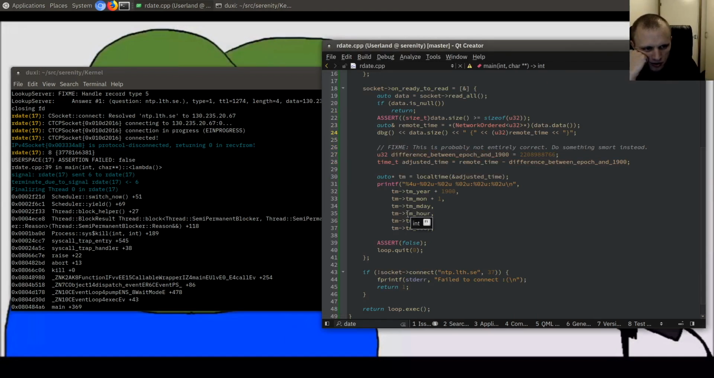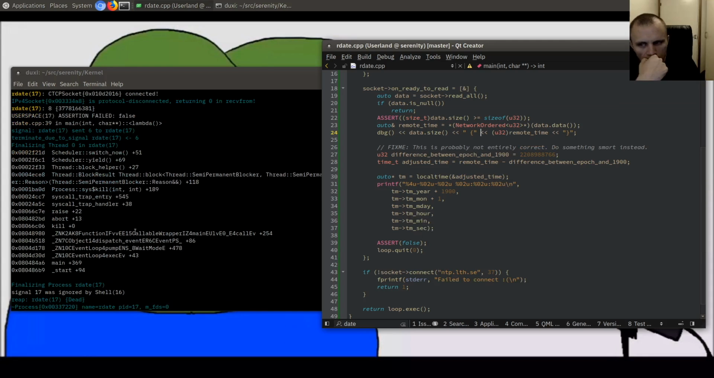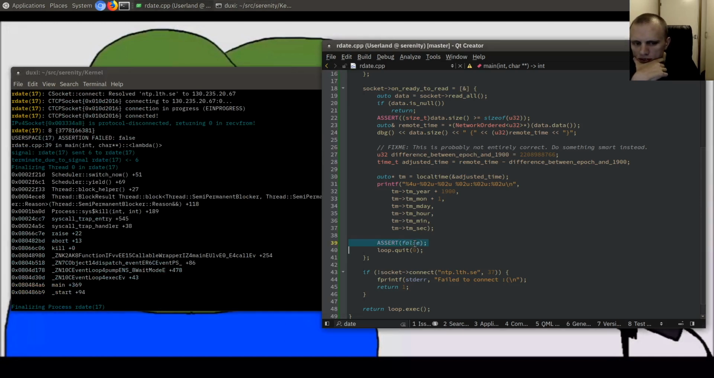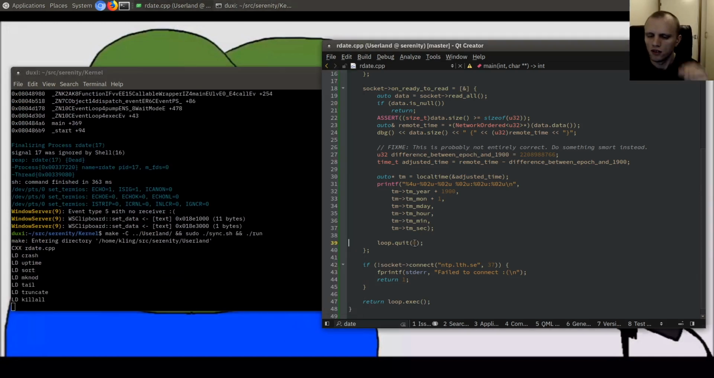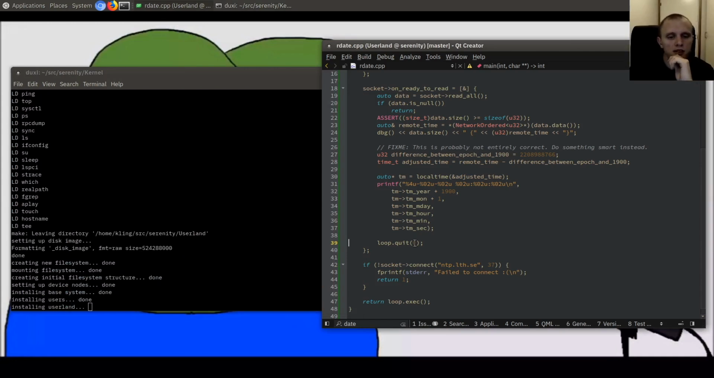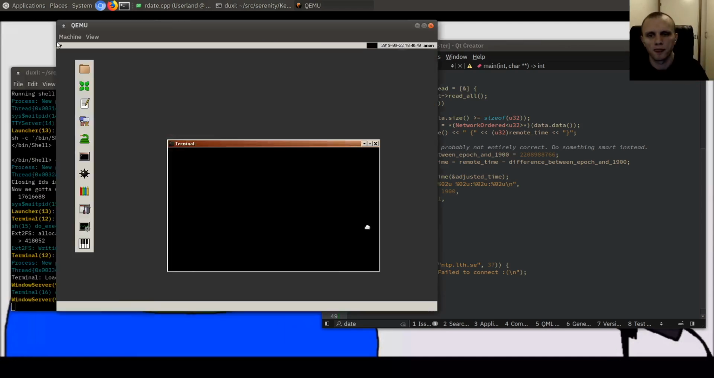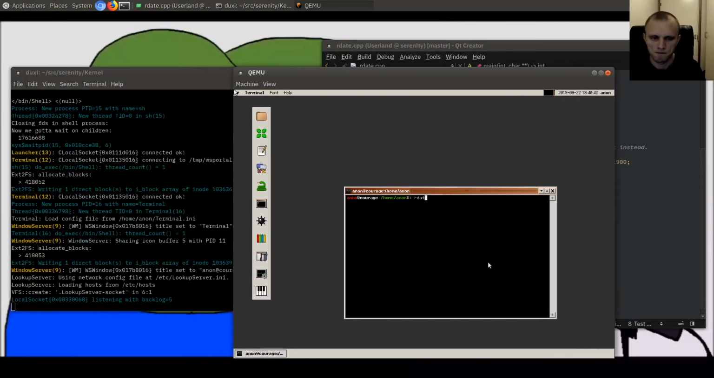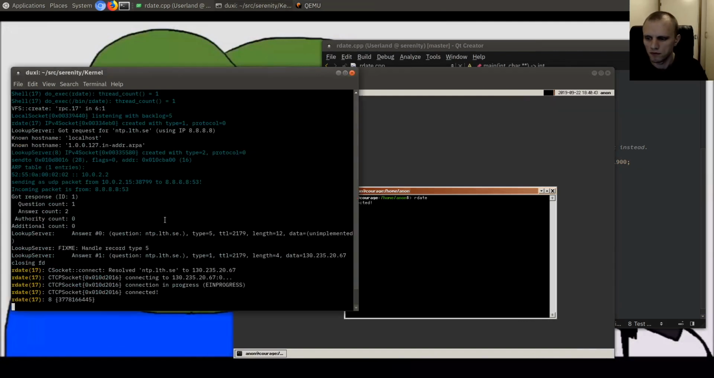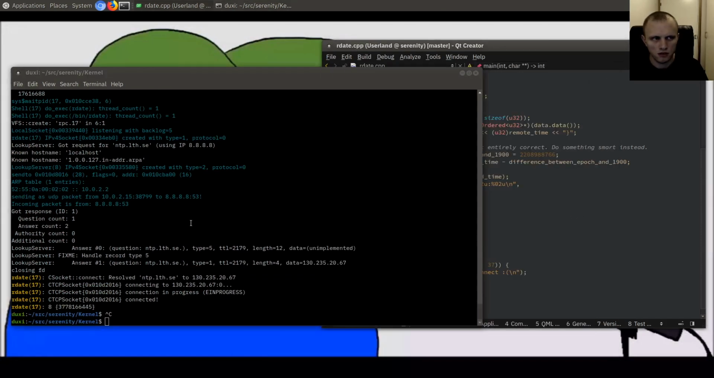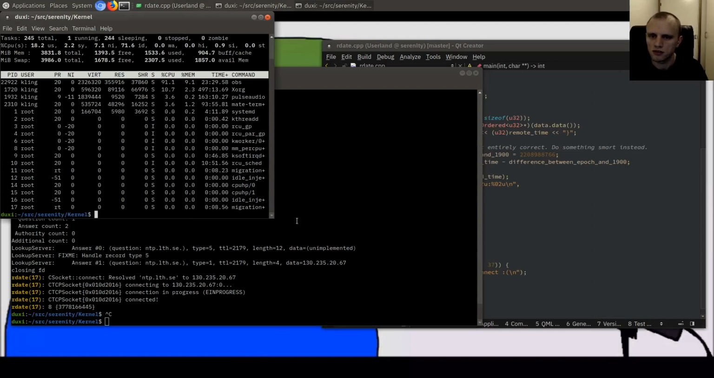But what the heck is this? So now we die at assertion false here, right? But if we actually call quit, okay, what's my machine even doing? Nothing. Okay.